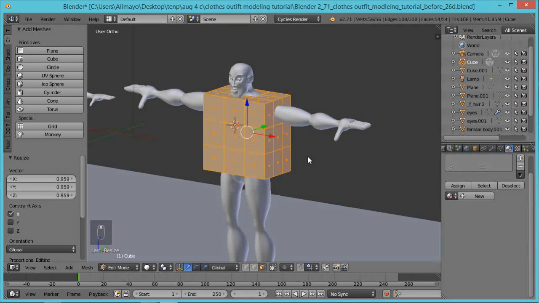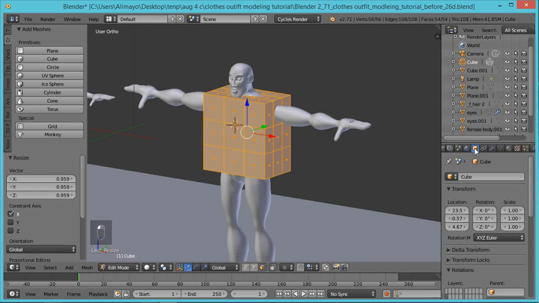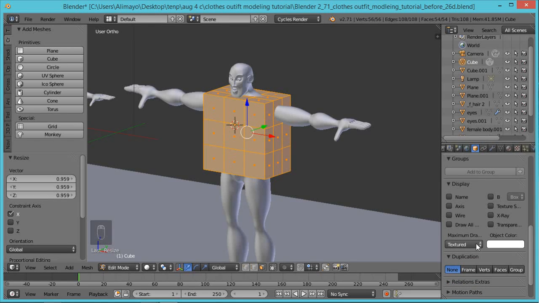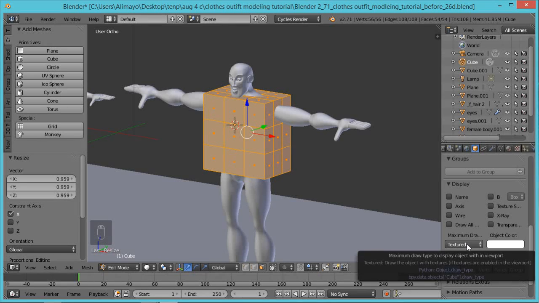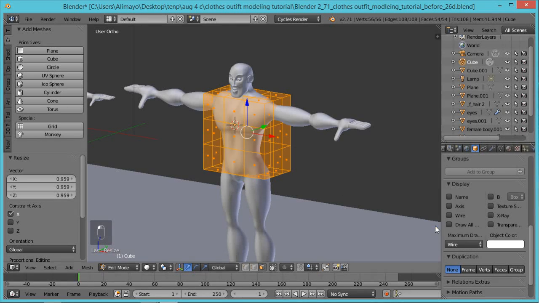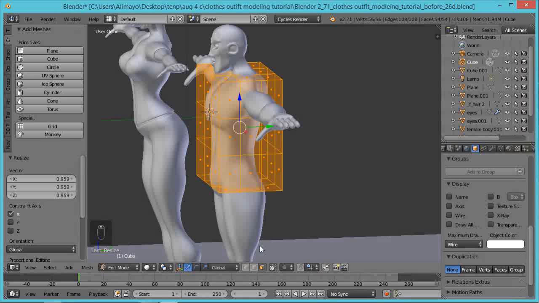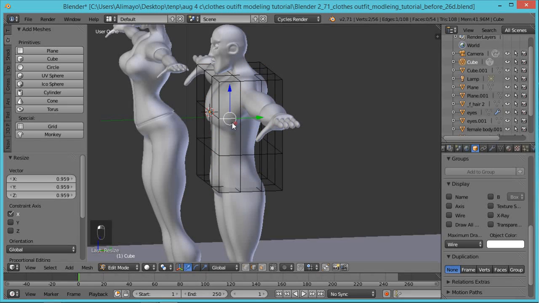Like that. And then to make it easier to see what's going on with this cube, go to your active data button, down in Blender. Where it says texture, that is your normal Blender setting. If you change this to wire, it allows you to see through. Normally to see through something we would hit Z, but when I hit Z, everything goes transparent. So by choosing wire here, it makes it much easier to deal with your cube mesh as you shape it to fit, which eventually is going to become a shirt.